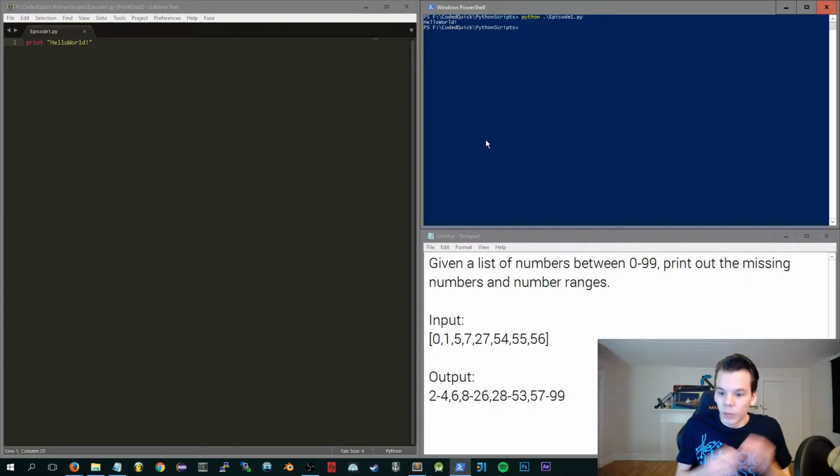So we have numbers between 0 and 99, print out the missing numbers and number ranges. Now, if I were to get this in an interview, I would expect the question to say something more like, given a list of numbers, print out the missing numbers and number ranges. That way, it would give me the opportunity to ask some clarifying questions. I think we have pretty much all the information we need right now. We know that numbers are not going to be negative. We know that it's going to be a list of numbers from 0 to 99.